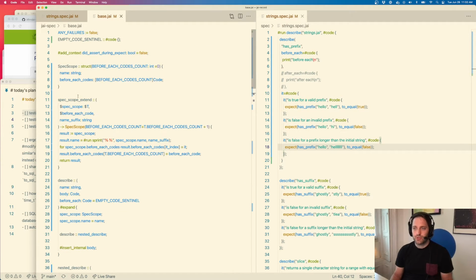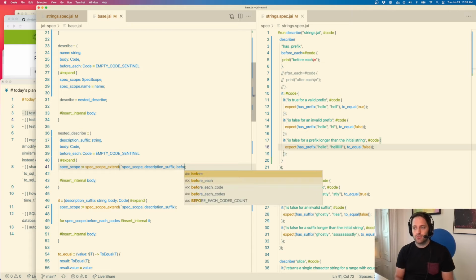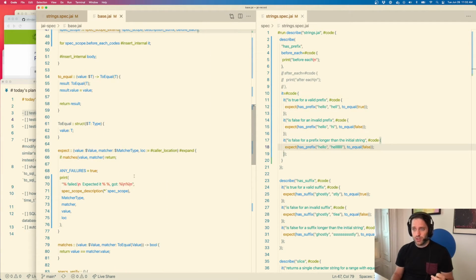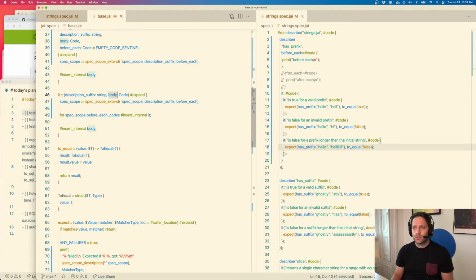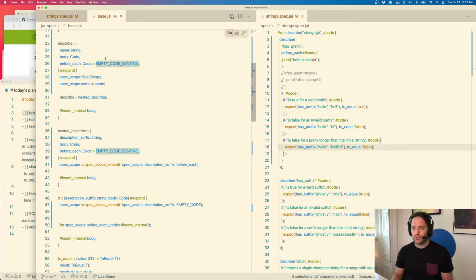Okay, and then spec scope extend always takes a scope, before each code, a name suffix. I think the name wants to come first. Alright, so extend it with the description suffix, and before each. And we'll do the same thing here. And then in the it case, we don't have it before each, so we'll just call it empty code sentinel. Maybe just call this empty code. It can't hurt. Why even call it a sentinel? Why get clever?